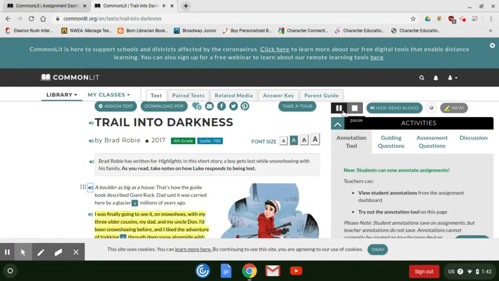When you want to stop it, you just click on the pause or the stop button, and that will end the read aloud. You can then hide the read aloud if you don't want to use it anymore.